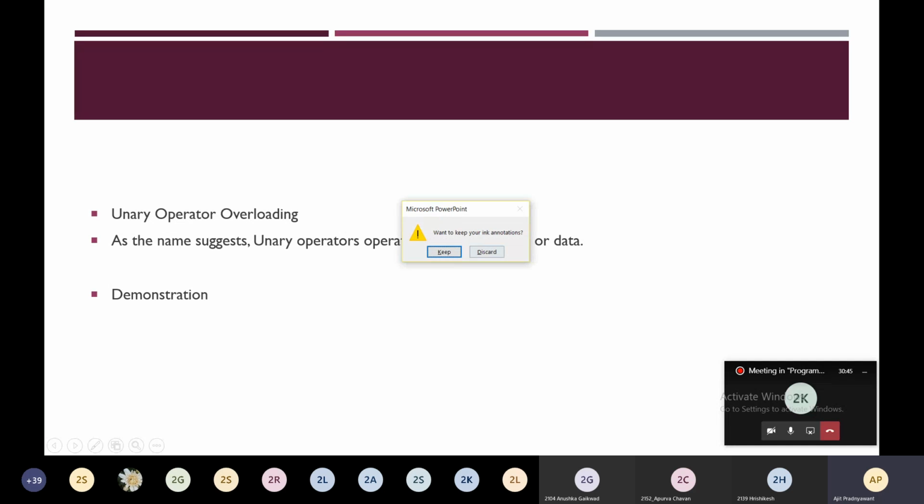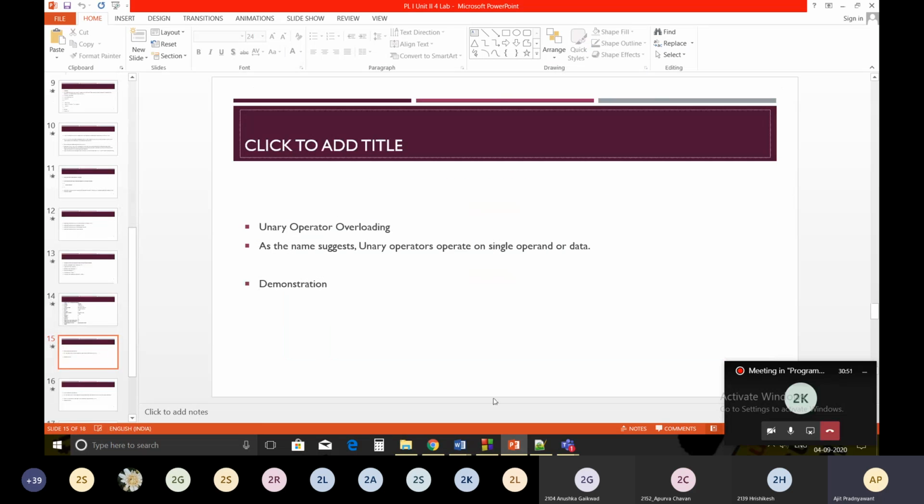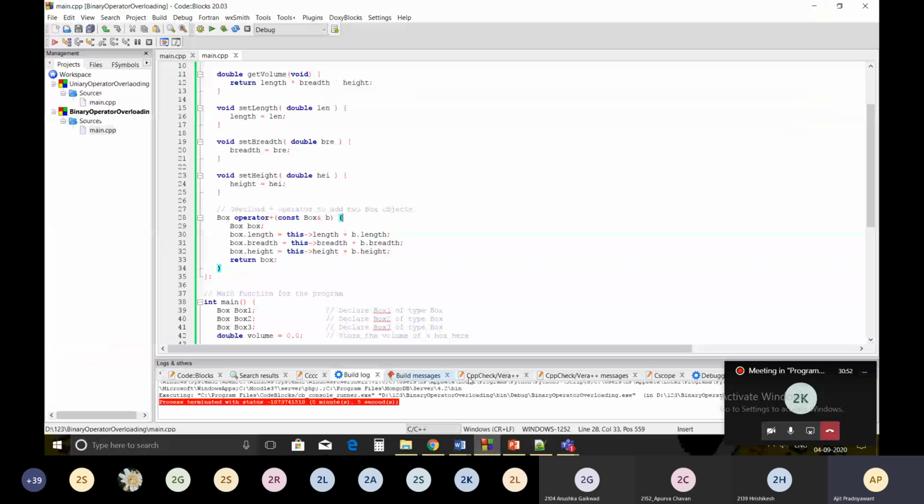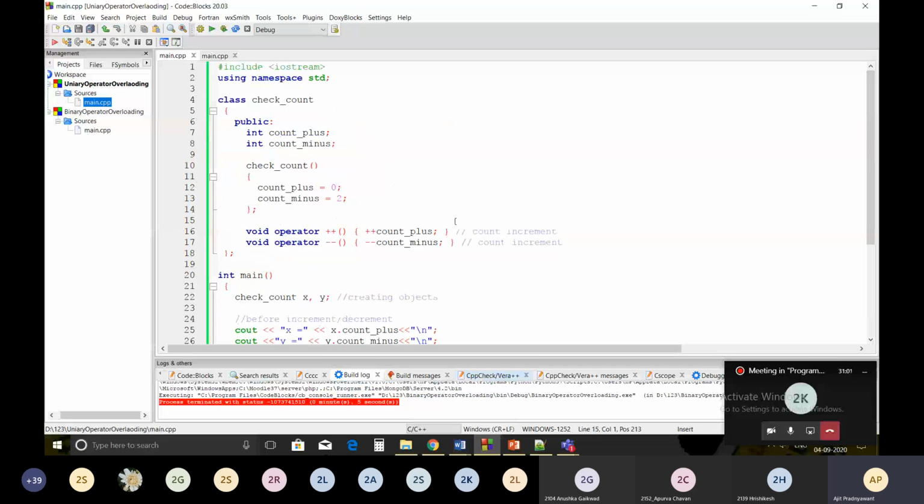The next is unary operator overloading. As the name suggests, a unary operator operates on a single operand or data. I will explain this with the help of a program so that you understand how to overload the unary operator. We have completed this, but I am repeating it because you need to understand how to overload the unary operator and how to overload the binary operator.